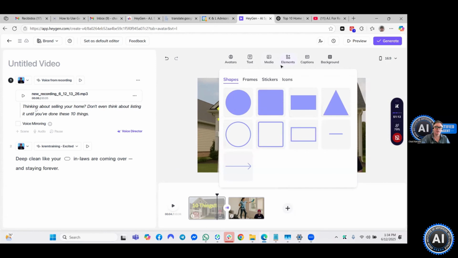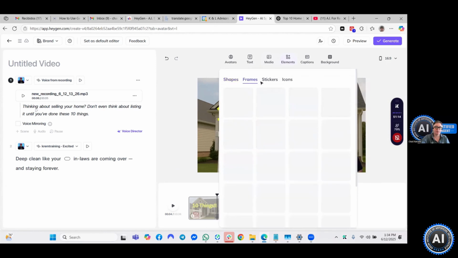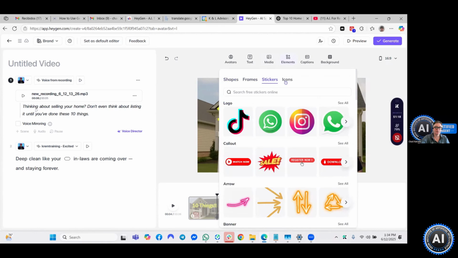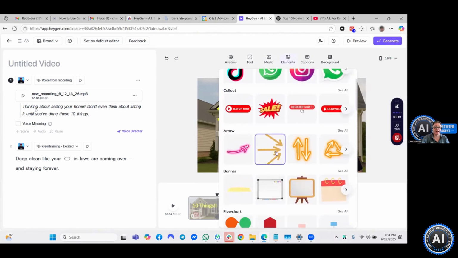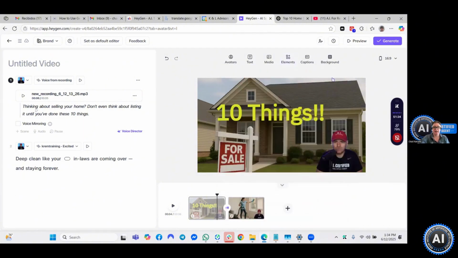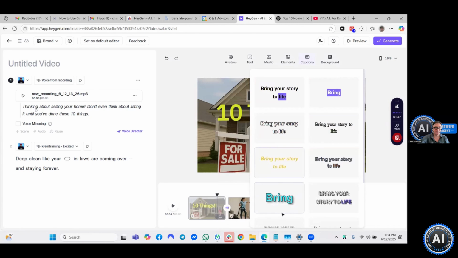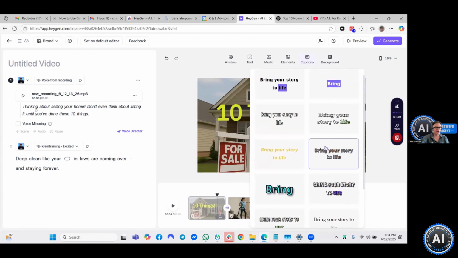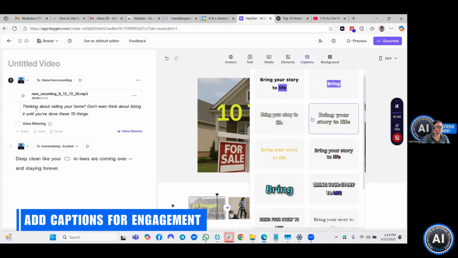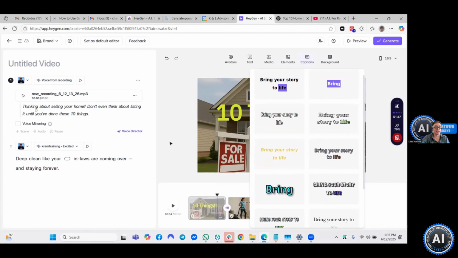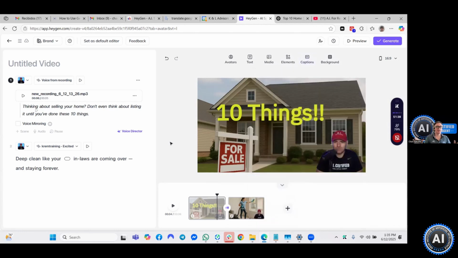There are elements here: frames, shapes, stickers, icons. You can put these in, and they can have different animations coming in at different times, and highlight that. You can have captions coming on, and you can select what type of look the captions have. The captions are good because sometimes people are scrolling with mute on. So if it has something catchy with the captions, it's probably a good idea, especially on a short or a reel. It's definitely recommended.